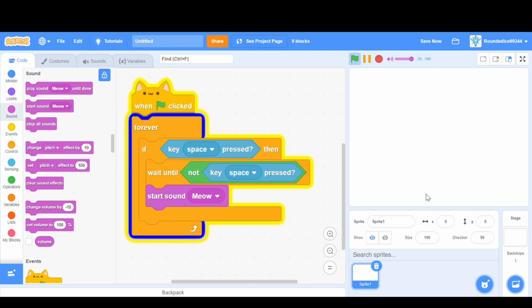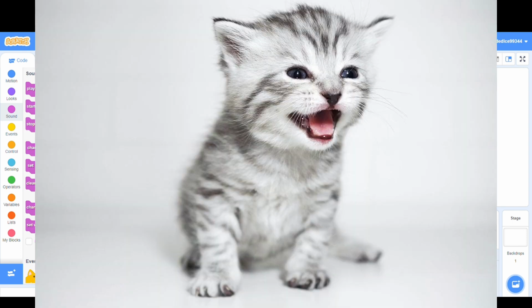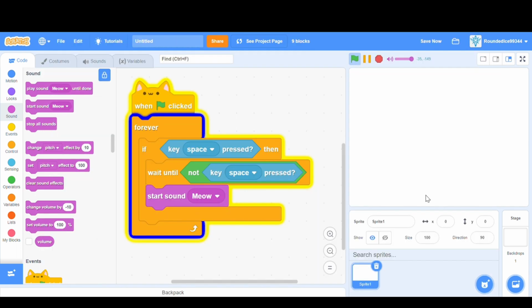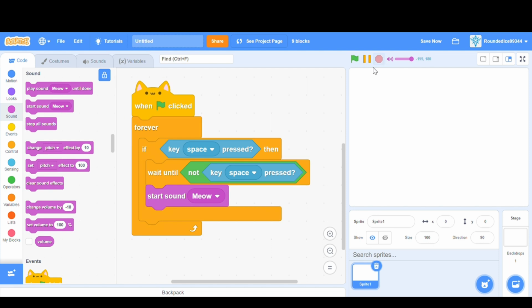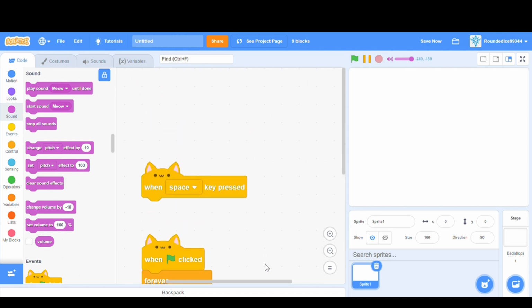So if we test it out, it works basically the same. But the difference is that when I hold space, it's not going to play until I take my fingers off, which is a very useful feature and pretty annoying when you don't have this.